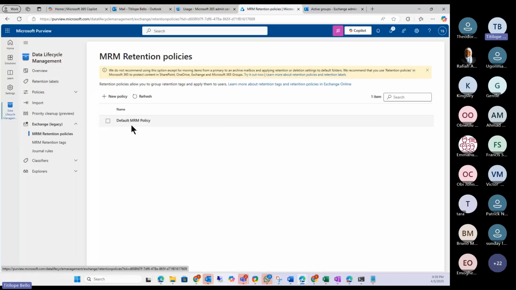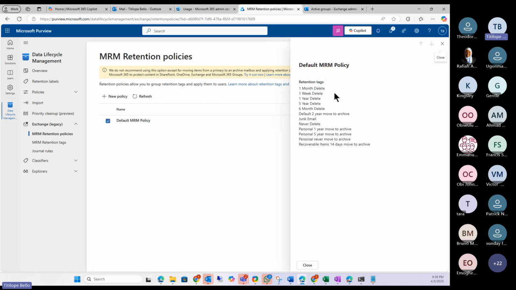So this is the default policy that is created. Let's open this policy up and see what is here. These are tags. Tags are 1 month delete, 1 week delete, 1 year delete, 5 year delete, 6 month delete, default 2 years move to archive. Junk, what do they want to do to junk? We'll see some of those tags.